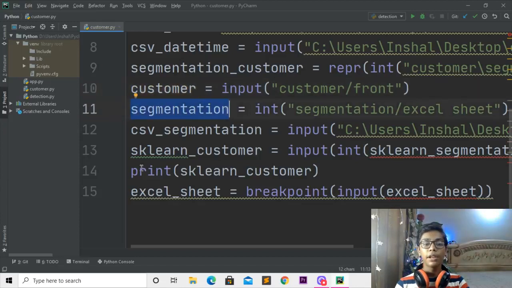So we have defined segmentation, and with the help of this Excel sheet I am defining customer. Now we'll be defining that. So we have defined that here. You can see with the help of Excel sheet I have defined customer data, which will be getting into my file which I've made on the desktop, which is called customer.csv.